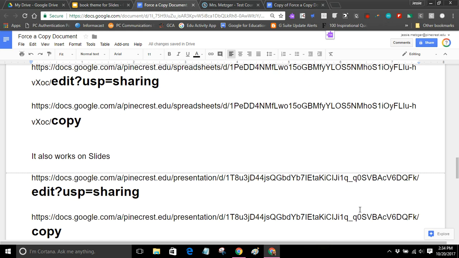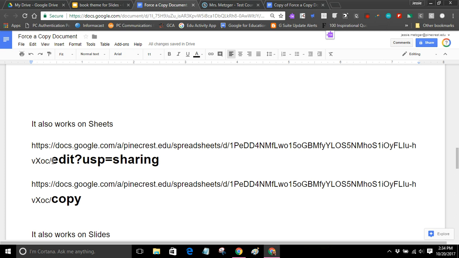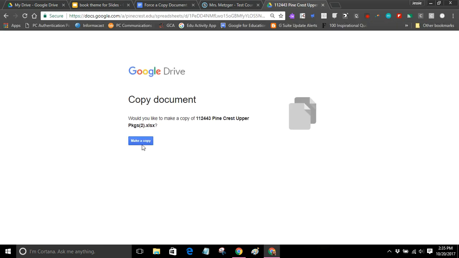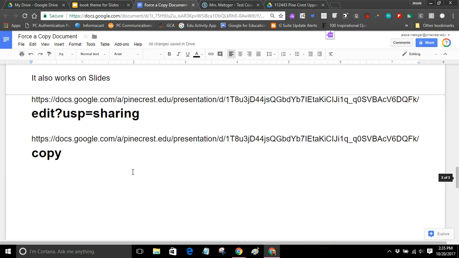This works on sheets. So you'll see the original link to one of the sheets I was working with had all of this, right? It has this long string here, then that slash, and then it has edit, question mark, and so on. I just replaced that with the word copy. And if I paste it into a URL here, again, it's giving me the option to make a copy. The same thing works with sheets.